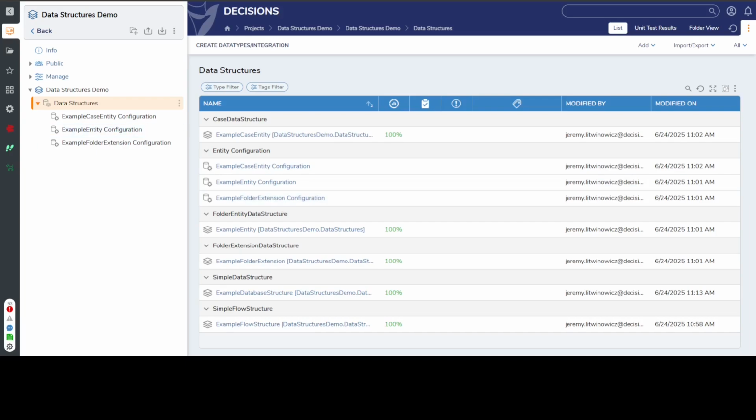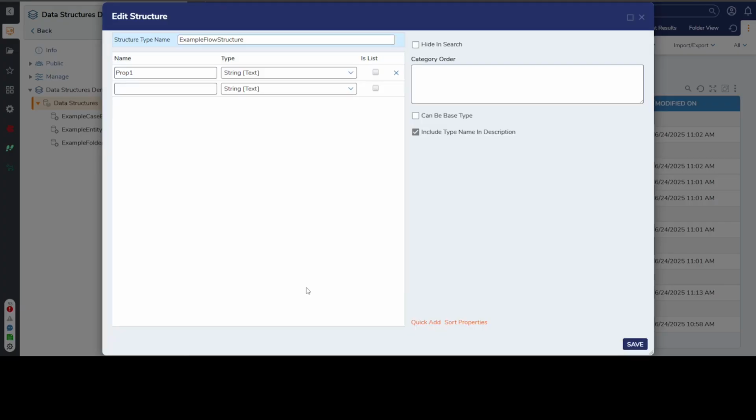So I want to highlight a number of the various settings that we can have with a bunch of the different data structures and decisions and how you can build with them. So I'm going to start with the simpler ones and build all the way up to the complex case data structures, case entities to discuss how they work. So I'm going to start though with the flow structures.